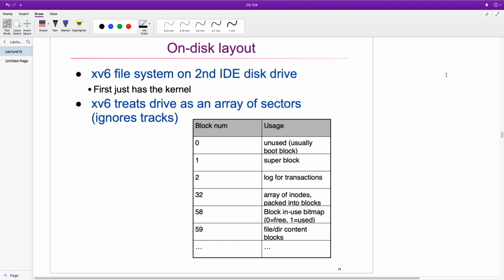What does a file system look like? We've got a bunch of blocks. Block number 0 isn't used. The reason block number 0 isn't used is because sometimes this file system might be the boot drive, and the first block is usually the boot code, which we have on our first IDE hard drive. So this one's not used.